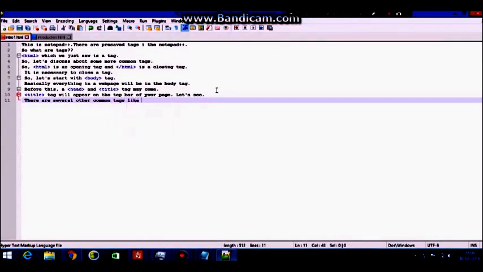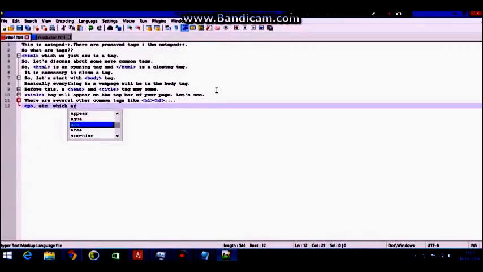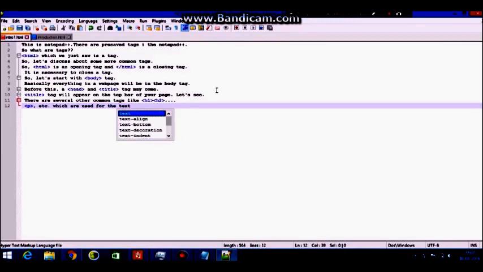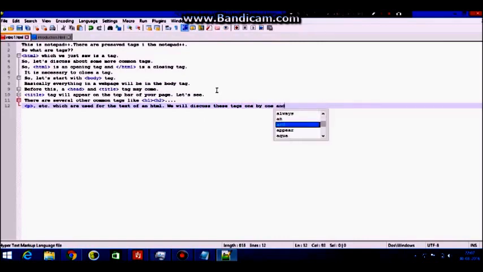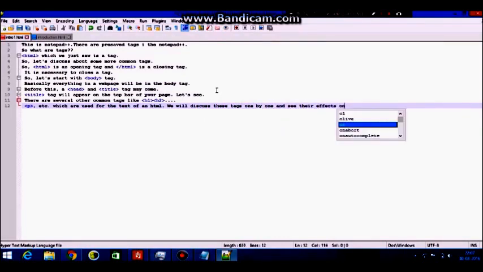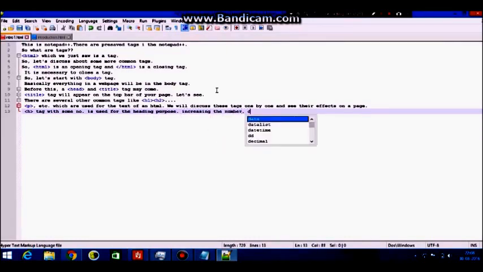There are several other common tags apart from these two which are used for the text purpose, mainly writing text, like h1, h2, h3. P is used for writing paragraphs. H1, h2 we use generally for writing headings. The size of h2 is less than the size of h1. Similarly, the size of h3 is less than that of h2.